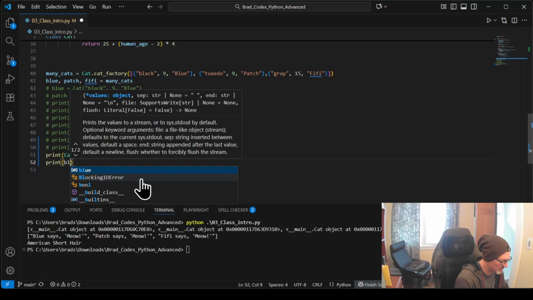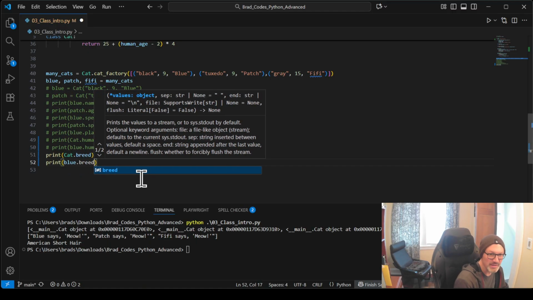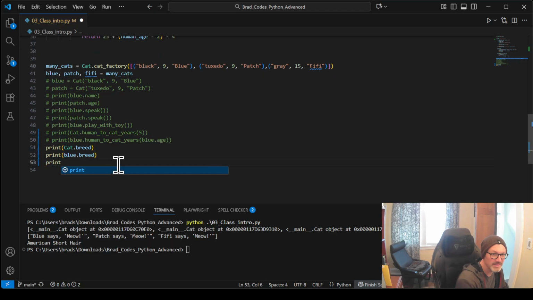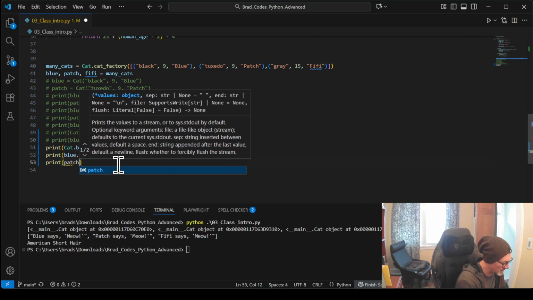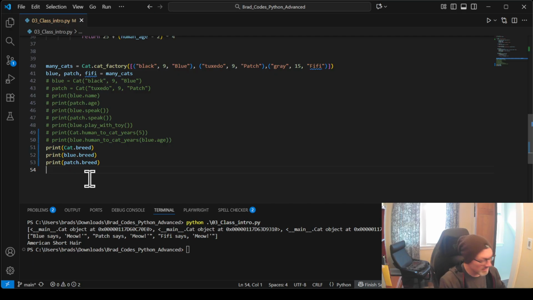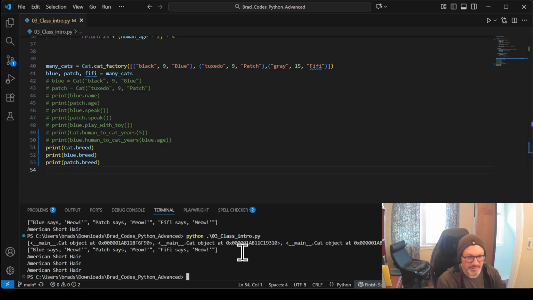So if we print blue.breed, and while we're at it, let's print patch.breed, and let's see what we get from that. We see that each one of them also has a breed of American Shorthair.